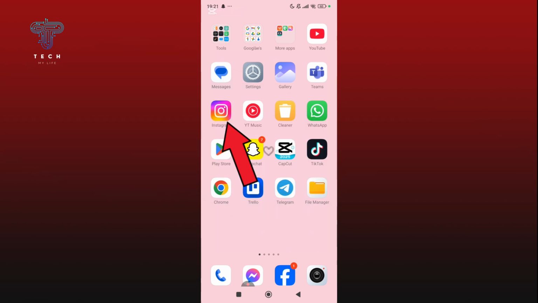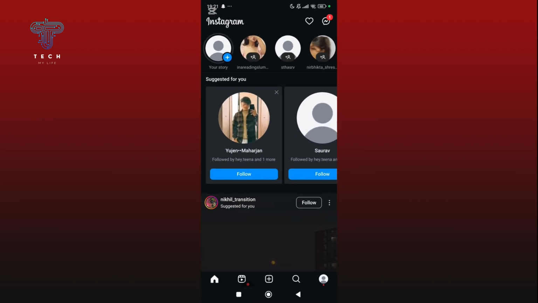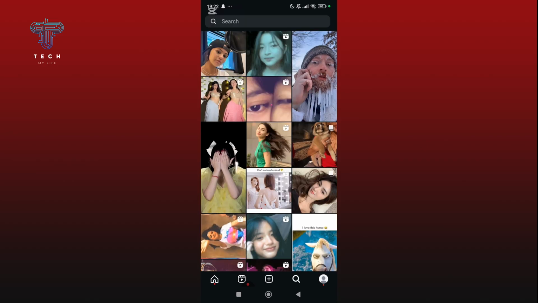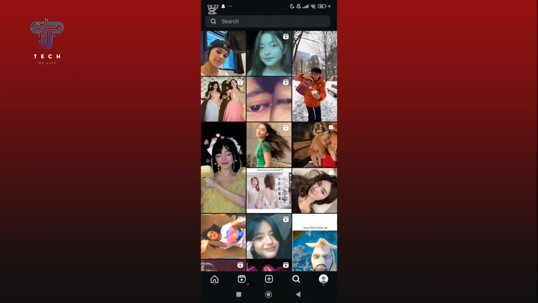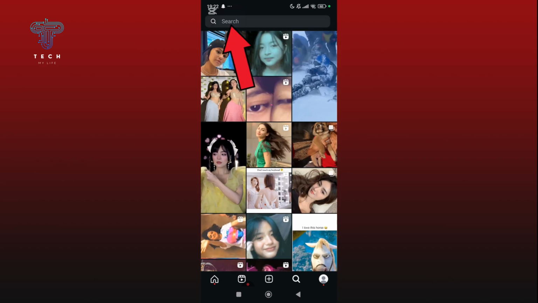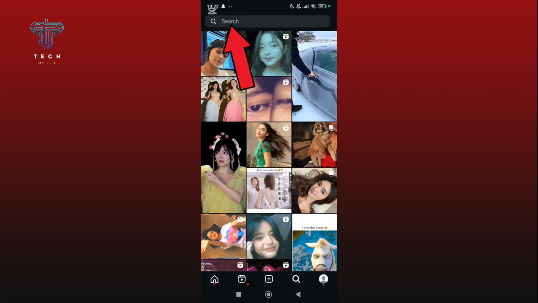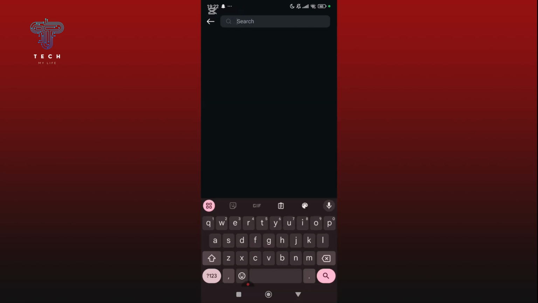First, tap on the Instagram app to open it. Head to the search icon at the bottom of your screen. Type in the hashtag you are interested in the search bar at the top. For example, you can type hashtag travel goals.